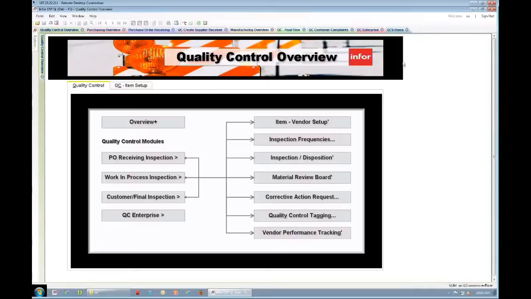Whether it's incoming materials, your manufacturing processes, or products heading out your door, you have quality steps. And QCS provides that framework to manage all of your quality needs right within SyteLine.